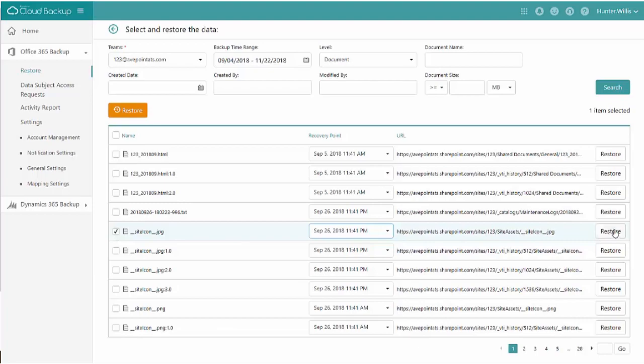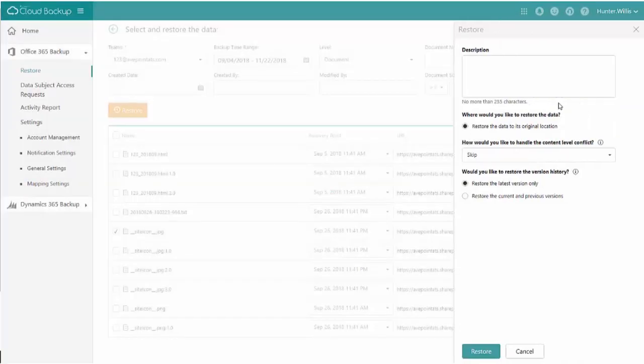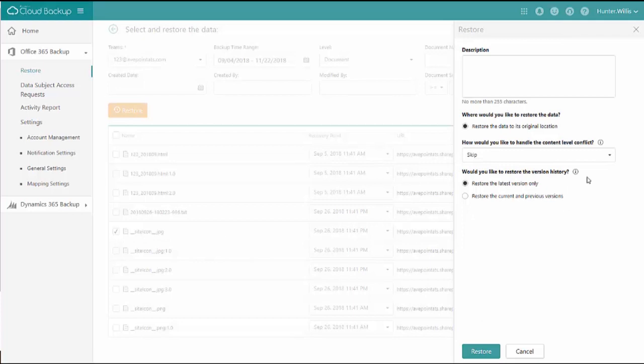Now I can choose to restore this document and have similar options around how and where I'm going to restore that information. Once I've chosen those options, I simply select the restore button and the item I've selected will be restored according to my settings.